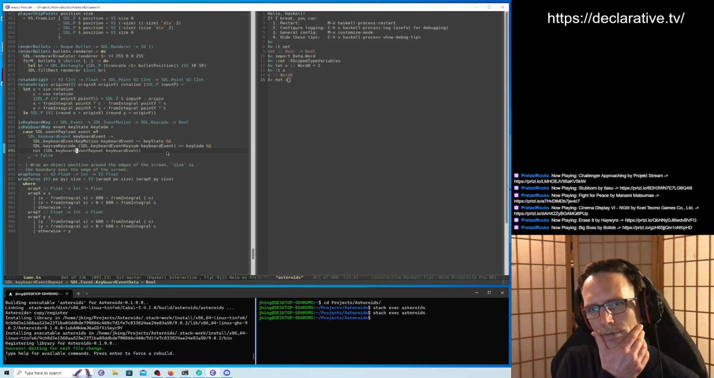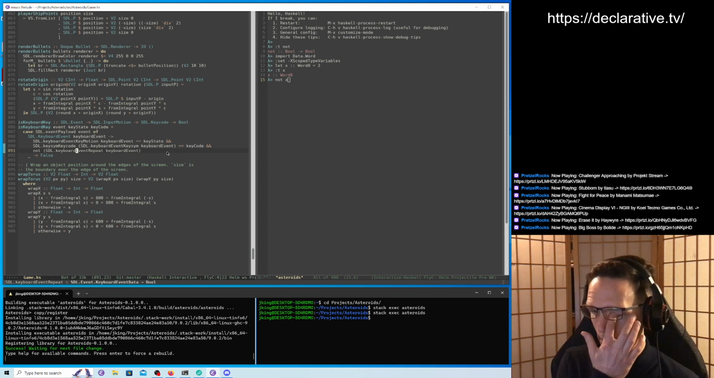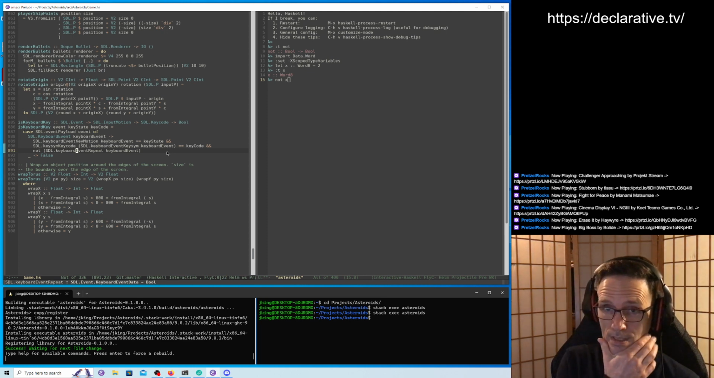Oh, this is the higher level version of the function. Okay, that's not the raw one, where I thought I was using the raw one. I guess there's a higher level one. So that one does return a Bool. Okay, so it's a keyboard key.